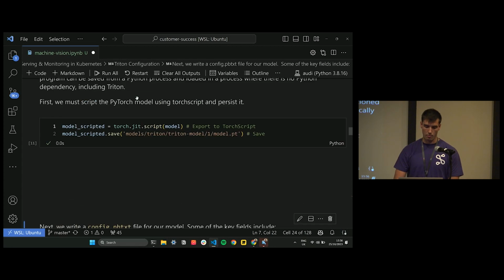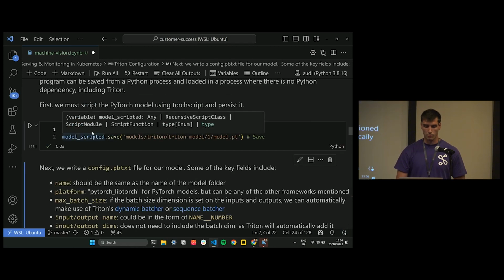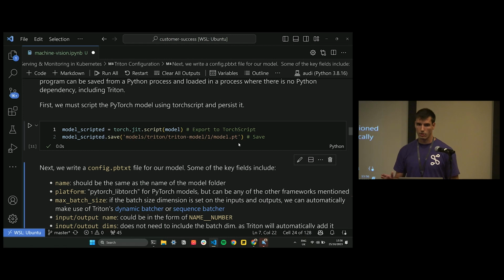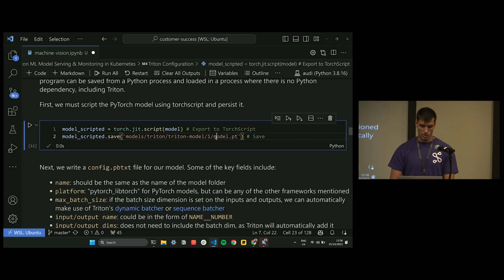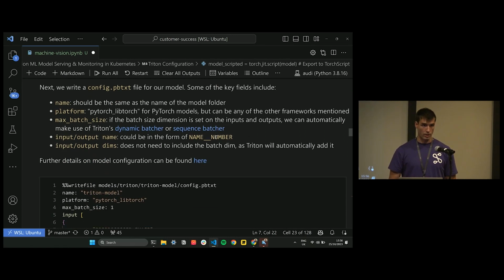Okay, so over here, all I'm doing is just using TorchScript to serialize this model and have it available for deployment. So this is just a model.pt file. The next thing that Triton's going to expect is a config file called config.pbtxt that sits next to your model artifact in bucket storage. And for this, you just have to define something, so the name of the model, obviously, the platform.